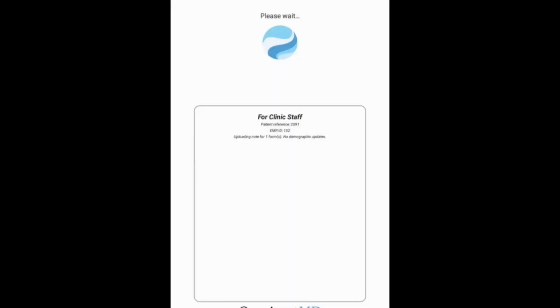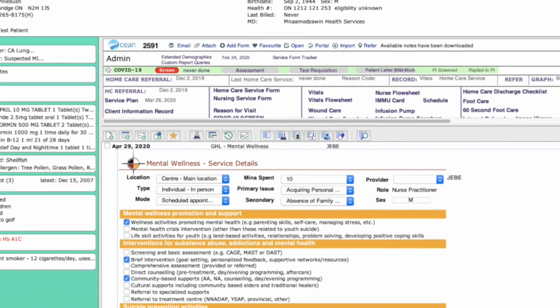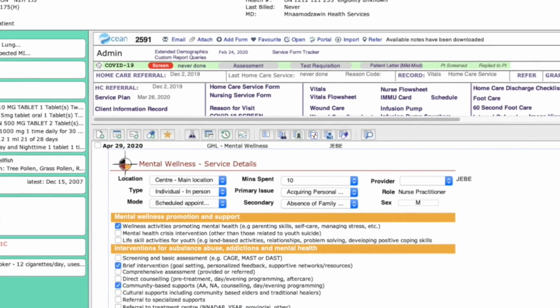And when the form is filled out, it's going to give us a little thank you, please return the tablet. So that goes to show you the different ways in which we can capture this information so that we can have it available for our CBRT reporting at the end of the year.